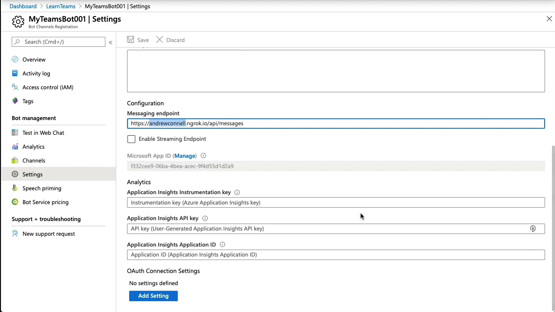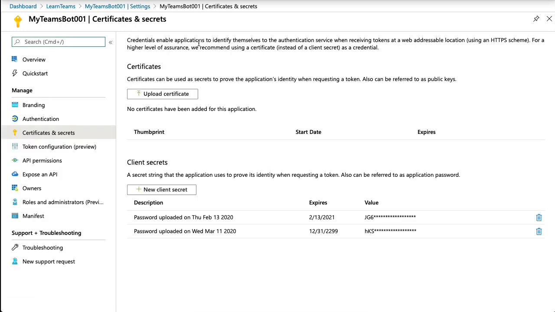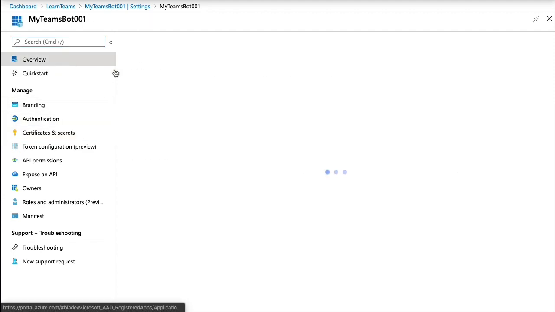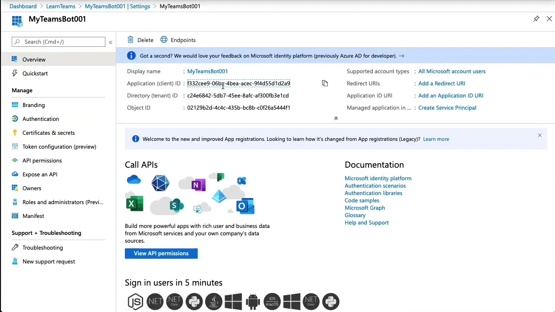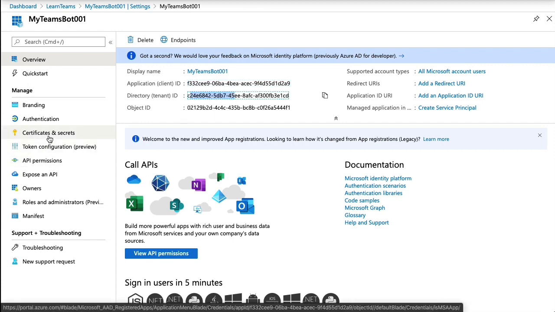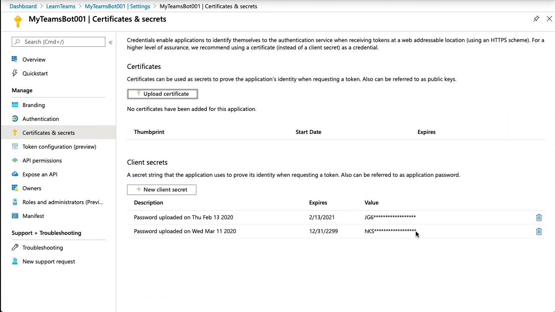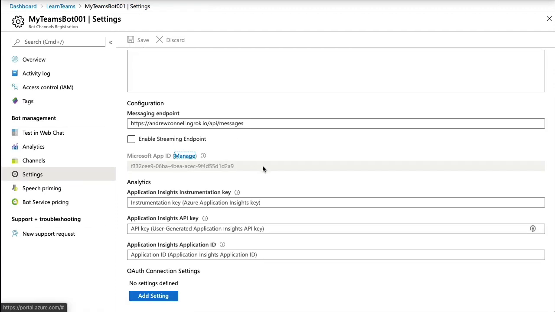Now, a bot is going to be associated with an Azure AD application. I went ahead and created one here that starts with F332. If I select manage, that'll jump me over to my Azure AD application, which is inside of my directory tenant. The big thing I had to do here is come over to certificates and secrets and create a secret for my Azure AD app. I've copied out the Azure AD app ID and secret, and if I come back over here to my bot, it's been associated with my bot.